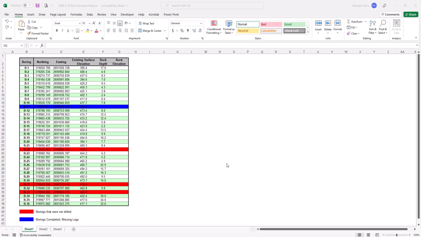All right, so in this video, we're gonna spend a few moments and just go over some basic math and show you how to add a formula to a cell. It's fairly easy in this case. We're just doing a very simple subtraction exercise. And what we want to do is calculate the rock elevation from the existing ground surface and the rock depth.